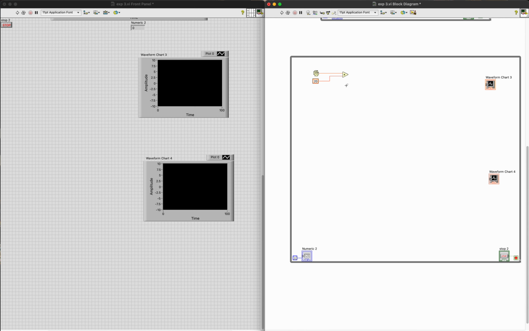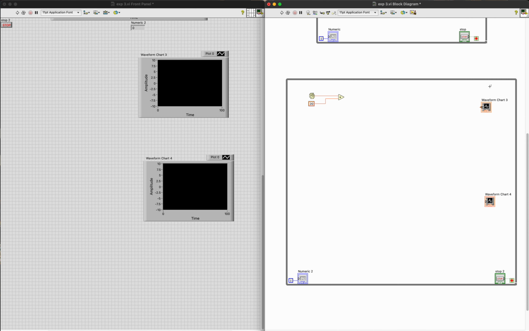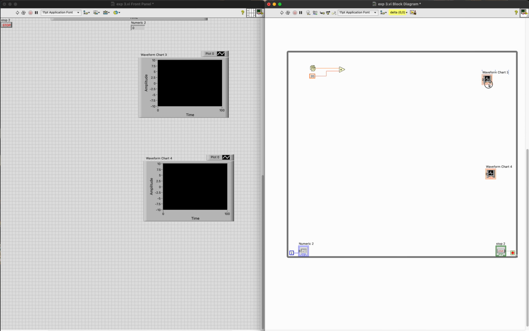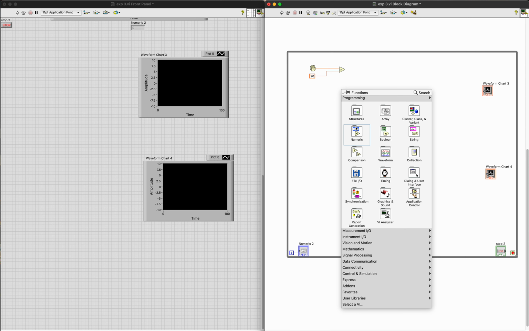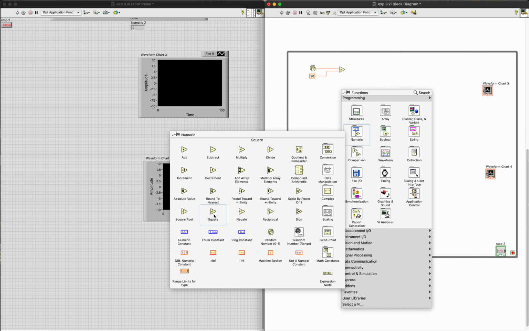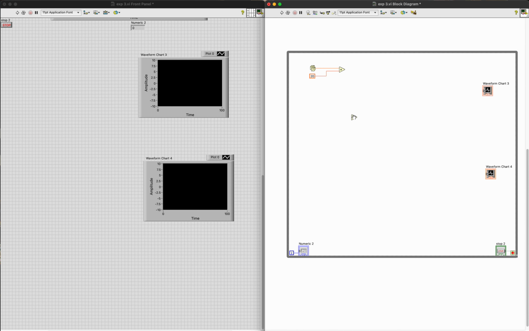And now for this input we have to give one more input. Go to numeric, square. We have to right click on the block diagram, numeric, and you can find the square here. The input of this square is given as the random number.